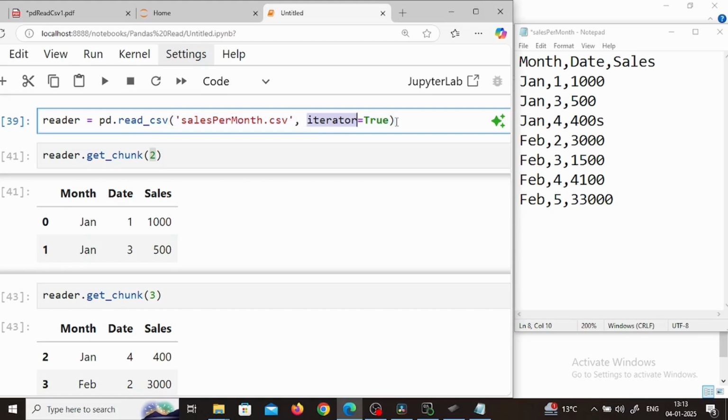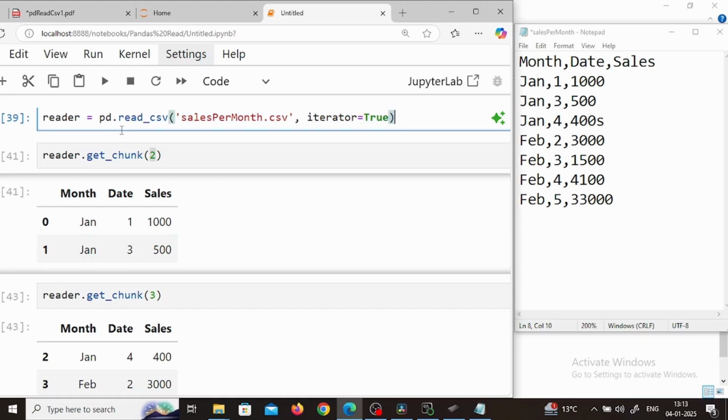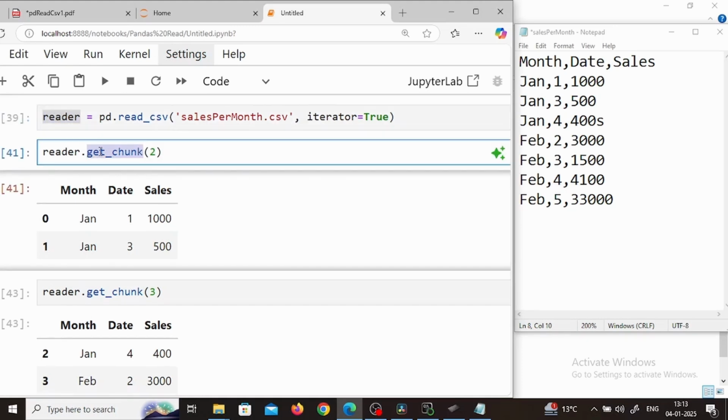What we are doing here? Here iterator is equal to true, and after reading it, we are storing it in reader. And reader works very well with get chunk. So reader.get_chunk, what will it do? It will print the first two lines. So it will print these two lines.